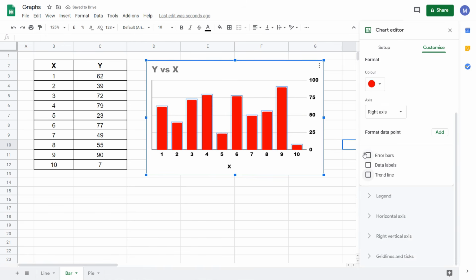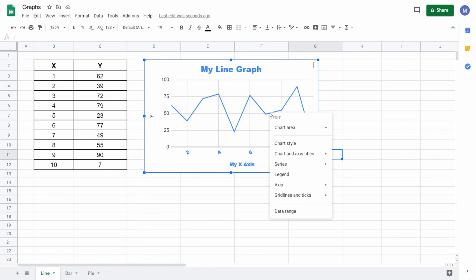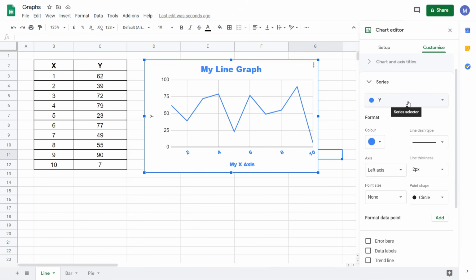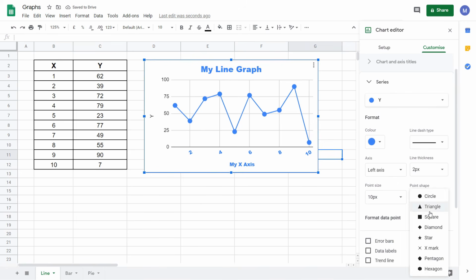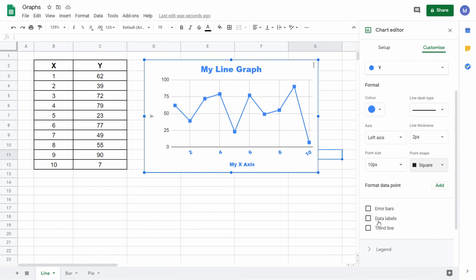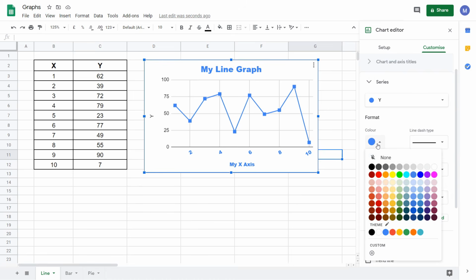You can add data labels to display the values within each of the bars, or you can add error bars as so. Finally, let's look at how we can change this styling on our line chart. Again, right-click on it and come to Series, Y. If we had multiple series, or multiple lines, they would all appear here. Again, we can change the color, the line style, the position of the axis, line thicknesses, the size of each point, so if we want a dot at each of the points in our data, and the point shape by choosing from these options here. Again, we can add error bars, data labels, and trend lines in the same way as before.